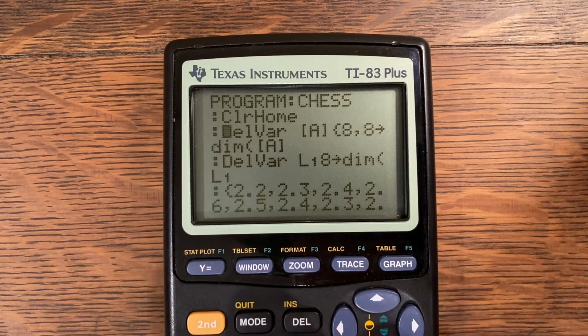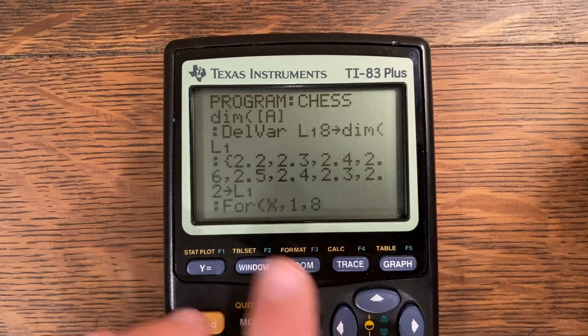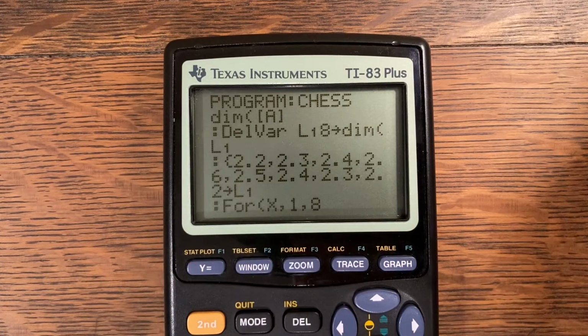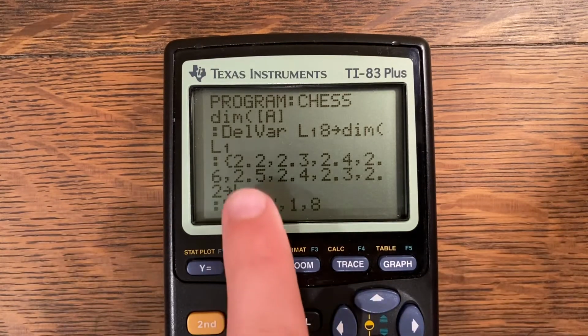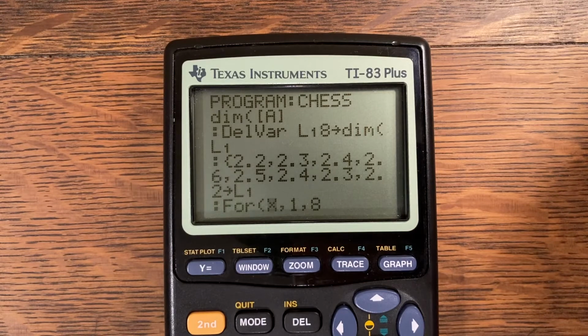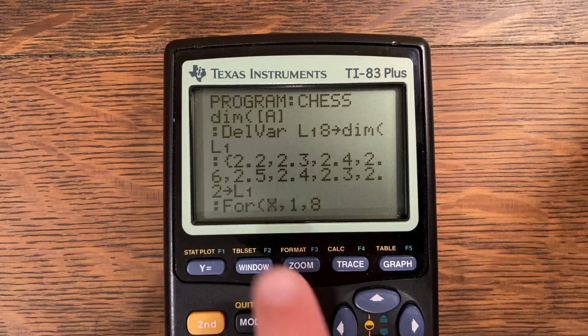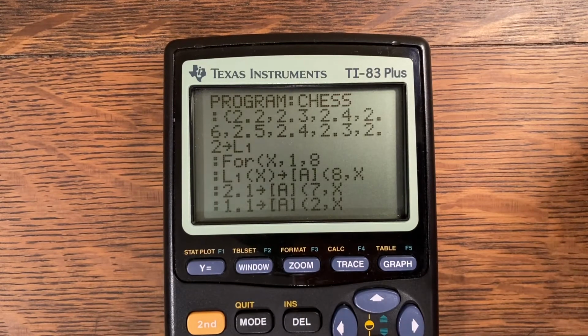So: ClrHome, DelVar matrix A, 8, 8 store into the dimensions of matrix A. DelVar L1, 8 store into the dimensions of L1. Then we have a list of numbers here, and these are our pieces. 2 corresponds with the lowercase, and I'll subtract 1 in the for loop right down here to get our uppercase ones. The 0.2, 0.3, 0.4 and so on are made so that when I take 10 times the fractional part, it returns a 3 or a 4, or a 5 if I did 2.5, and then I can figure out what type of piece it is. So 2.2 is going to be a rook, 2.6 is going to be the king, and the queen would be 0.5. That's how that works and what that's for.